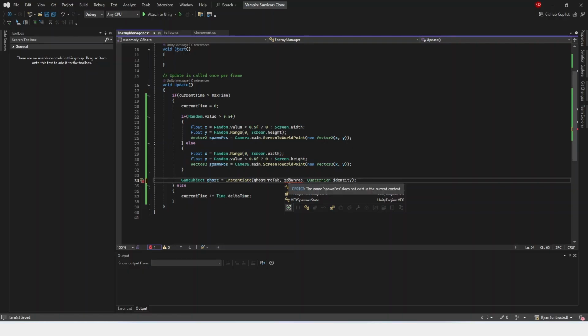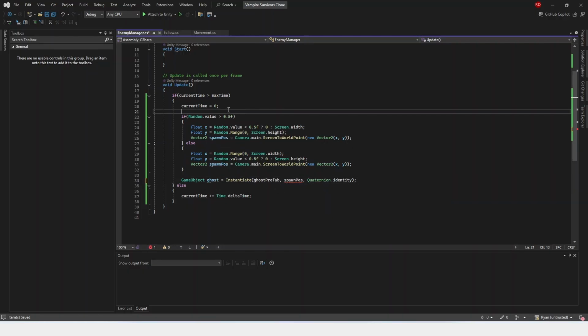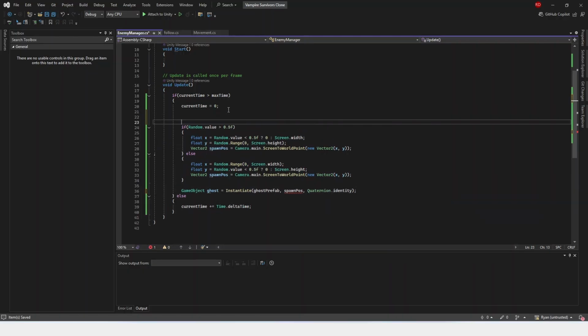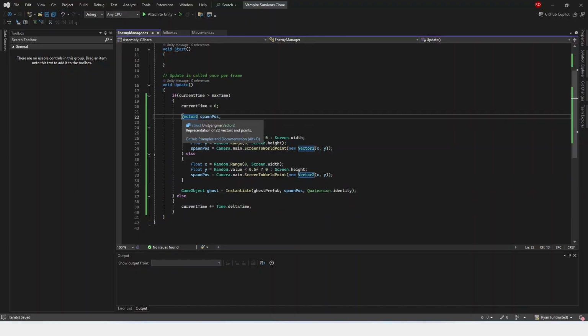This is giving us an error here because it is not a variable that we are able to access. So out here, I'm just going to create a Vector2 spawnPosition, and then I'm going to delete these Vector2s right here. So now this works because the Vector2 spawnPosition is declared inside the same scope as we are spawning this enemy.